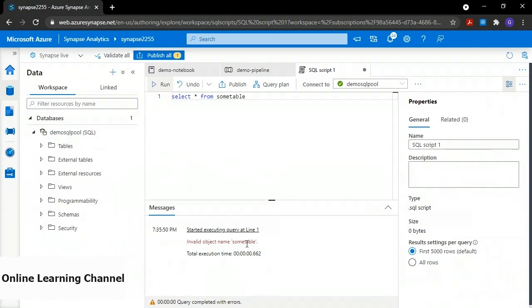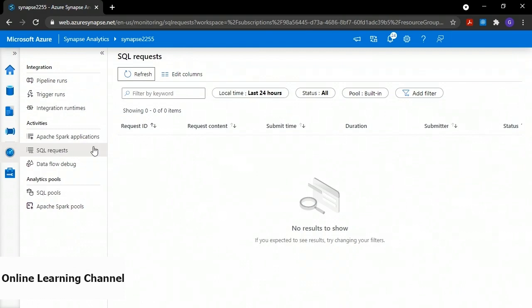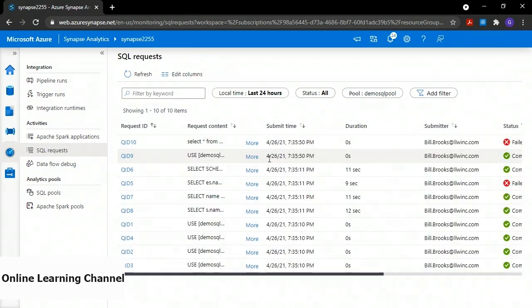Now let's go back to our Monitor section. So back to the menu on the left, I'm going to click Monitor, and I'm on SQL Requests. And one thing I didn't notice before is that our pool is on the built-in pool. So in the main menu of SQL Requests, at the top, I'll click Pool Built-in, and instead of built-in, I'll choose our Demo SQL Pool. And we'll see the results. I actually did have historical results from other SQL pools. But the one at the very top is the one that we created.